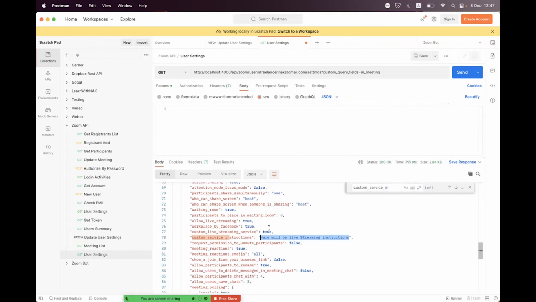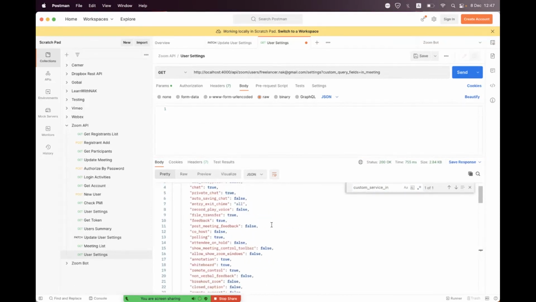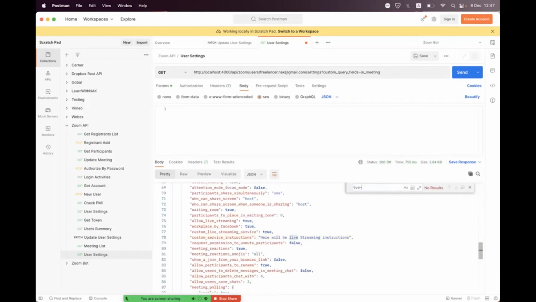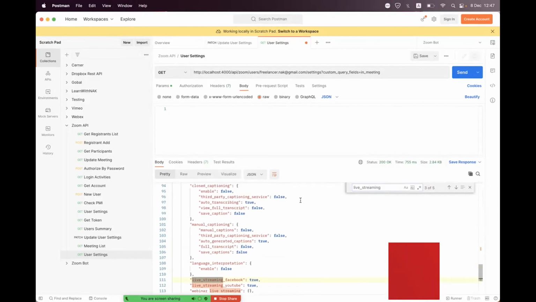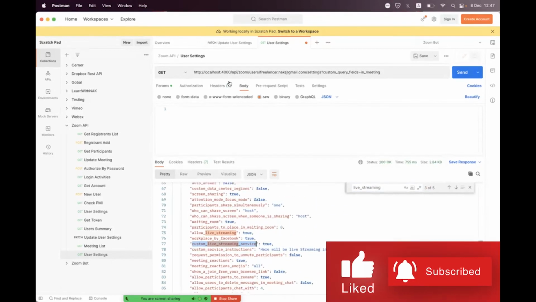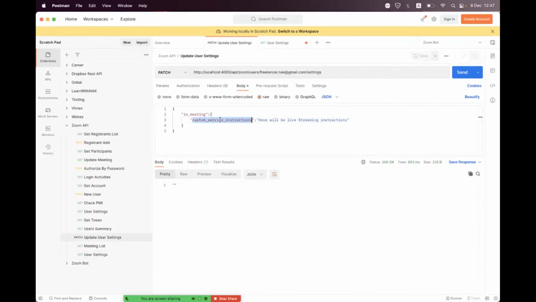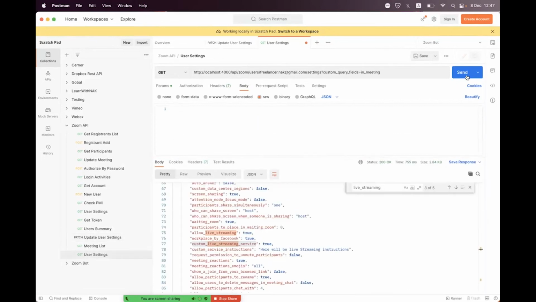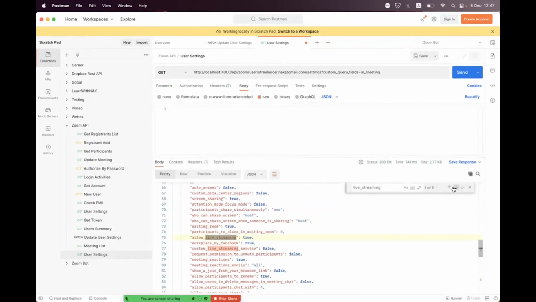Let's try another option. If we need to disable the custom live streaming, you can see here live streaming, custom live streaming, we need to disable that. Then we navigate here, paste it, set it, save and send the request. We have successfully processed the request. Now just navigate back, and you can see here it is disabled.